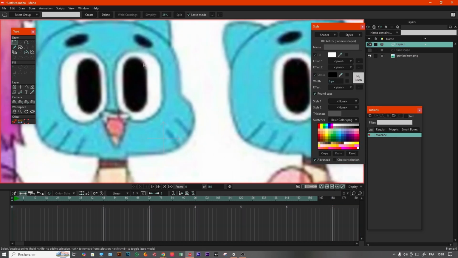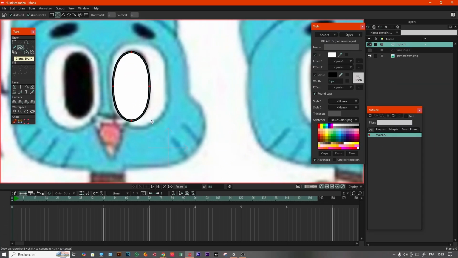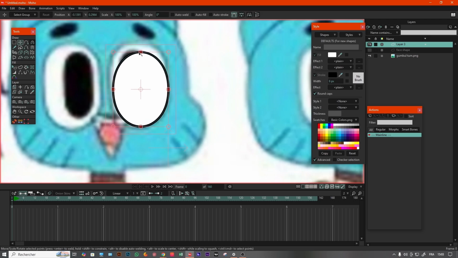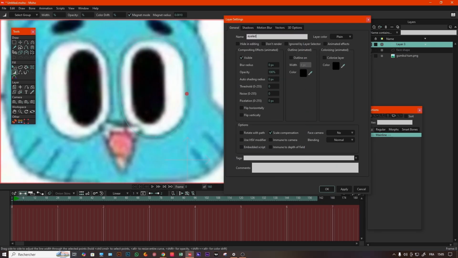Now I'll move on to the eye. Here I'll just use the draw shape tool. Make a circle for the eye. Adjust it with the transform point tool. Then use the line wedge to enhance it. Boom, bam, done. I name it eyelid.